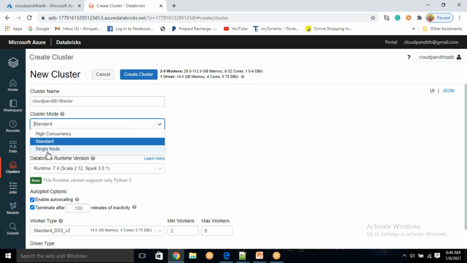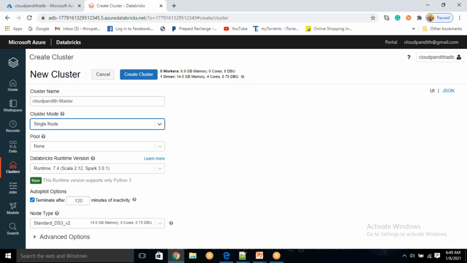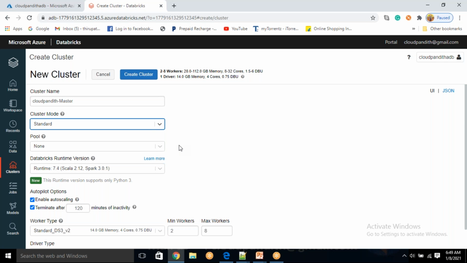Sometimes I have seen some of my friends who work for organizations, and along with that they get projects from outside. In that case, the third party agencies will allow you to create only a single computer, that is a single node cluster. Now it is up to you which mode you want to select. Single node means only a single computer, and the auto scaling option is gone because it's a single computer. If I go with standard, I have multi-node. High concurrency means I have multiple nodes.